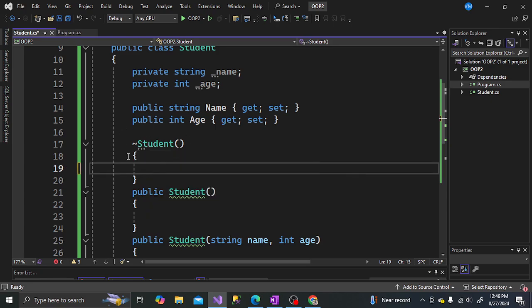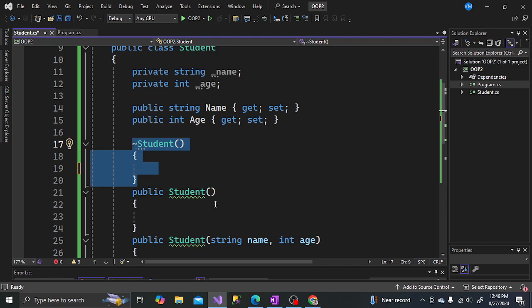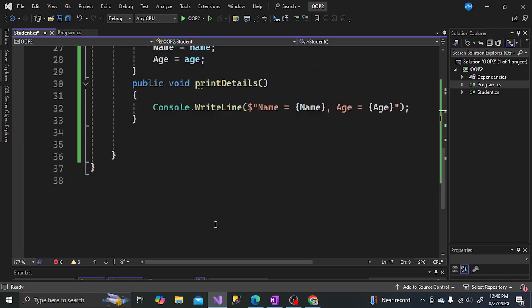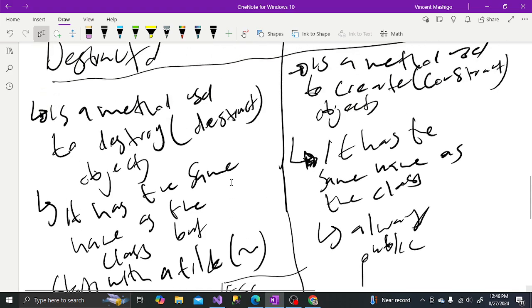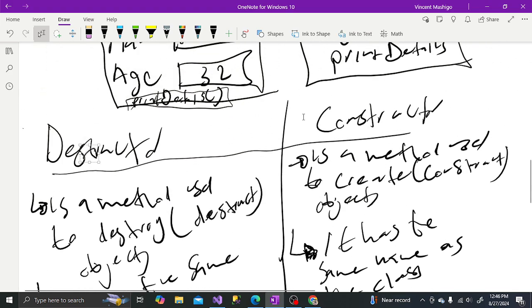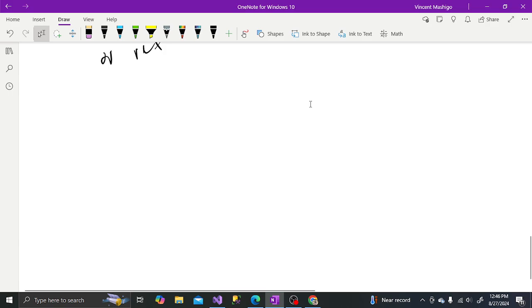So the destructor is used, just know the concept behind the destructor. It's used to destroy objects. They won't normally ask you to write one, but they might ask you in a multiple choice or whatever question. So that was the destructor. You just have to know the theory behind the destructor and the constructor. The constructor, you must know how to implement it.